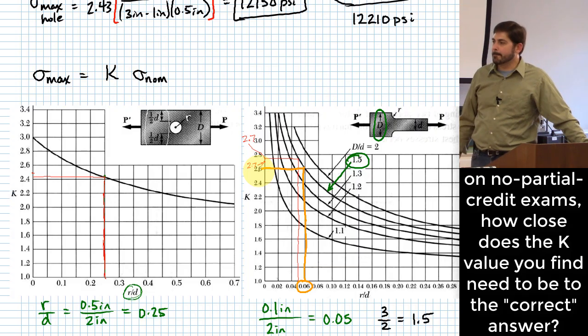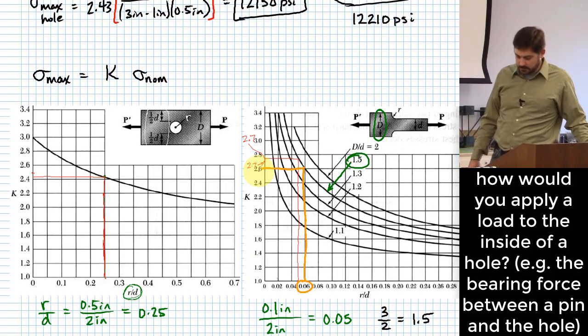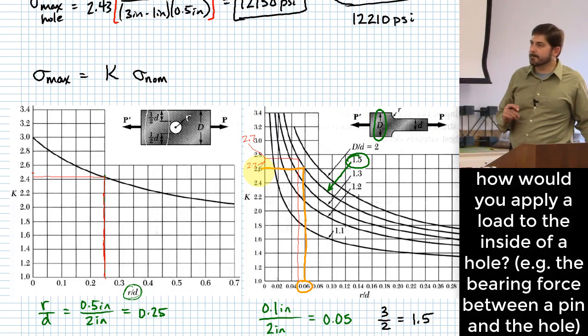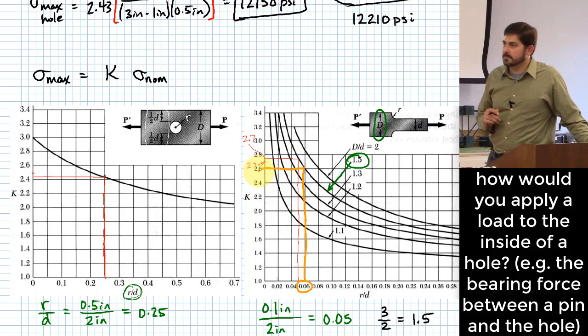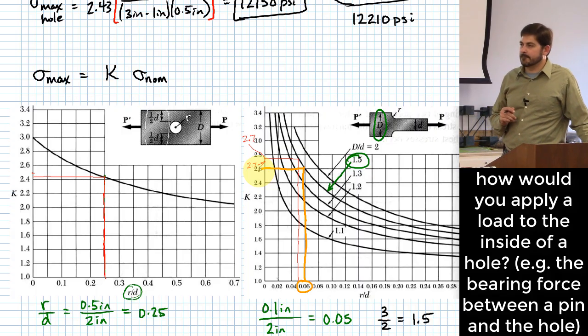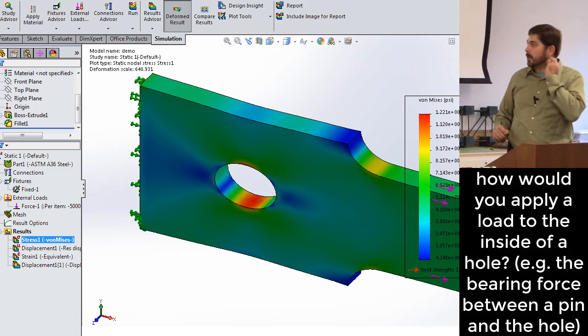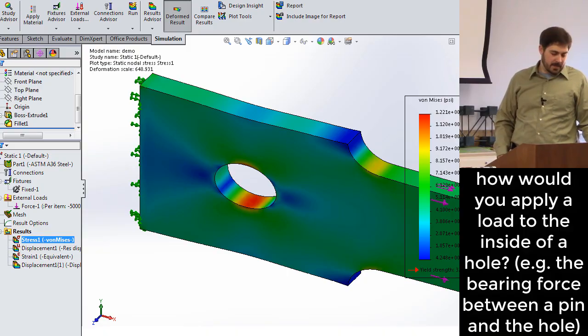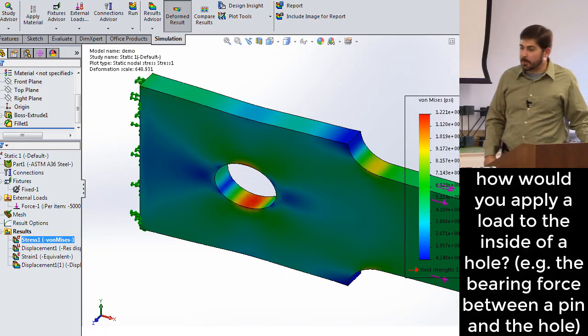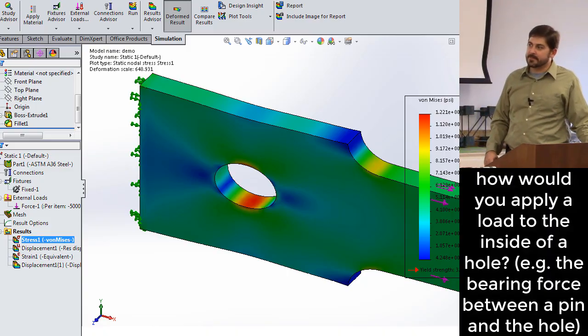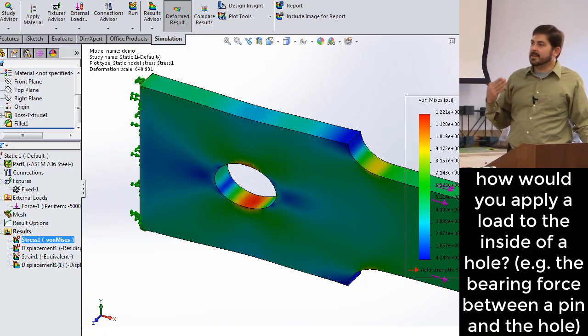Yeah. I have a question about this SolidWorks simulation. How would we apply a directed load on the inside of a pin hole, as if we were going to do it for a truss member? Okay. He says, what if you wanted to apply a load to the inside of a hole in a SolidWorks simulation? The most realistic way to do it is to also model the pin, and then put the pin in the hole.